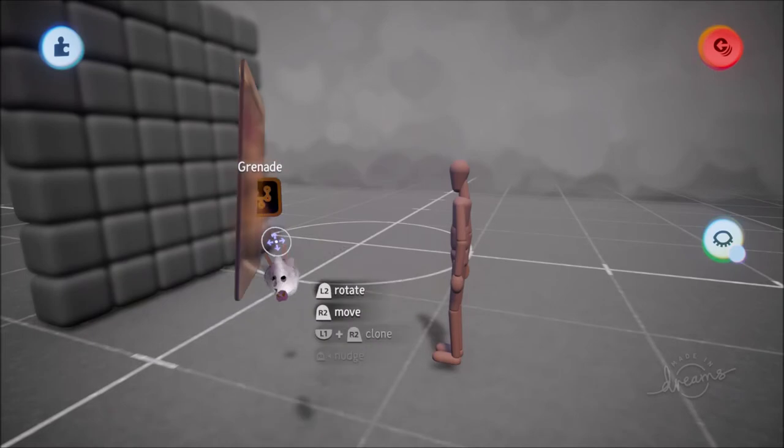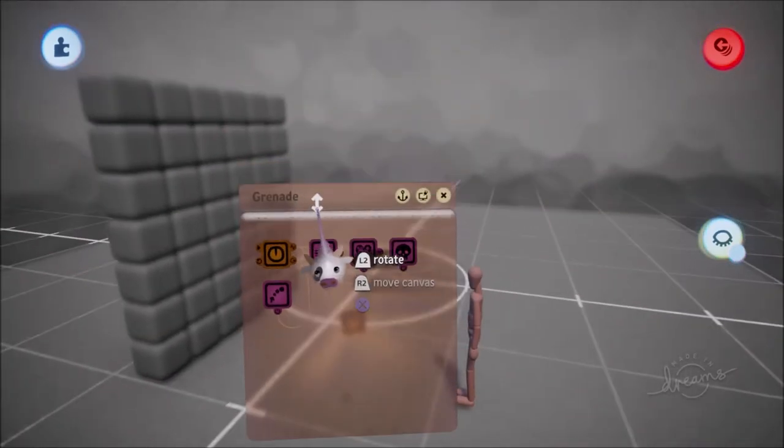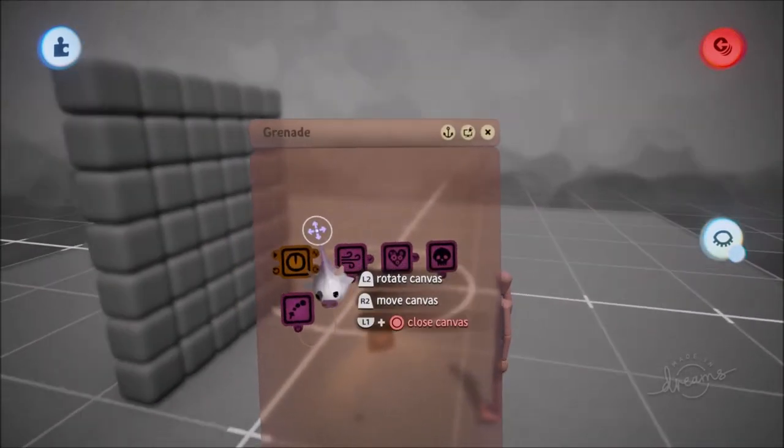Then what we're going to do is go into the microchip for our grenade, and we're going to just extend it ever so slightly, and we're going to give it the stickiness.